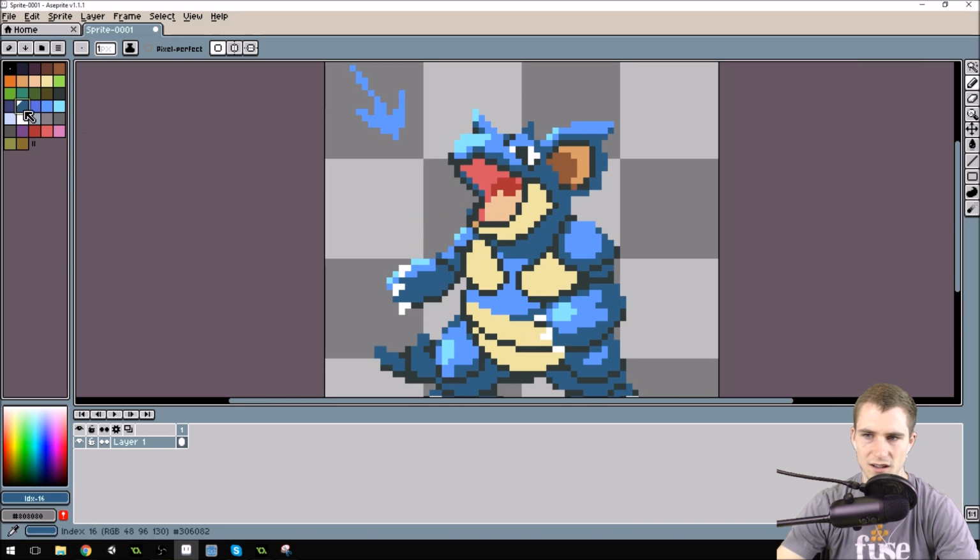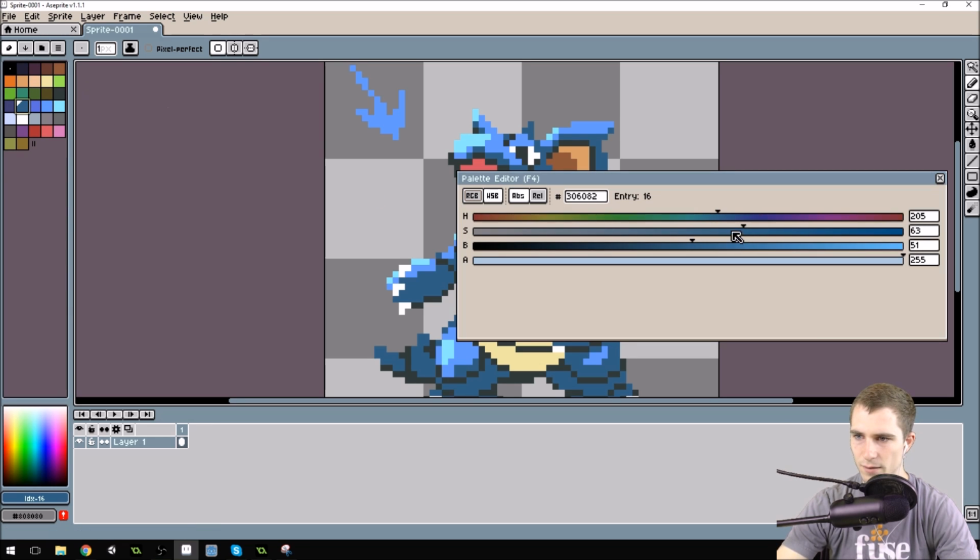And our dark color, that's this one. Let's edit it a little bit. I do want to push it more towards the blue. Not too much though, we don't want it to look like Nidoqueen.